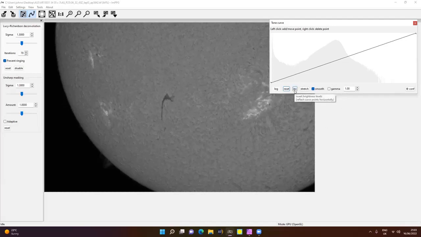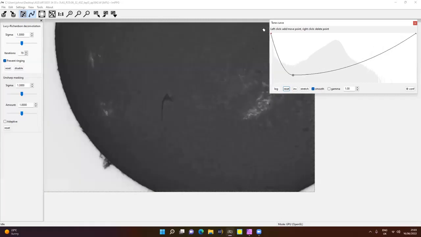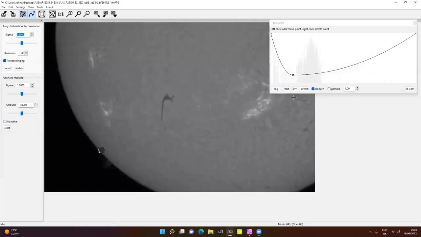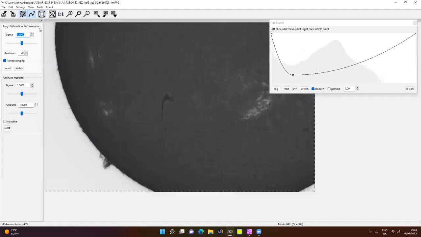Now, there is this button here called invert. I never use it. You can't really control it that well. But what I'll do is I will look at this low point here and just click on the line at that point, just beneath it. And then we've got the low point right in the bottom left-hand corner, and I'll ramp it all the way up to the top. And suddenly you can see all these little prominences on the limb.